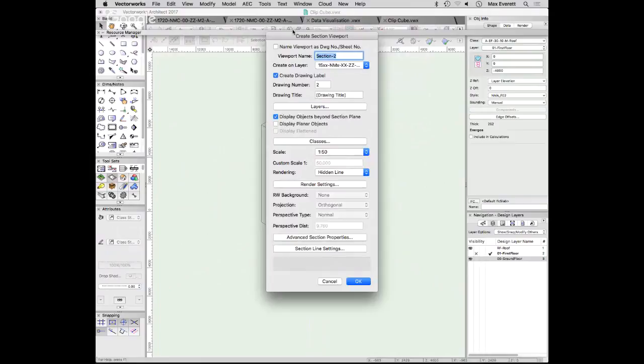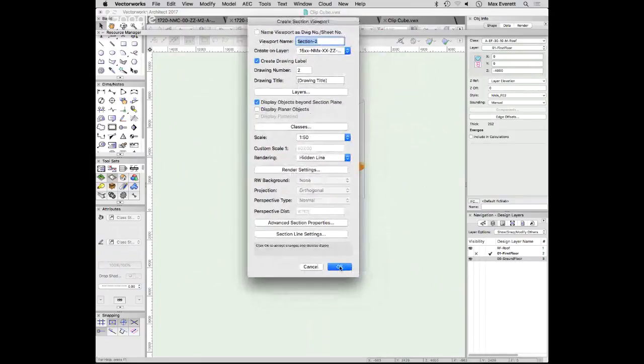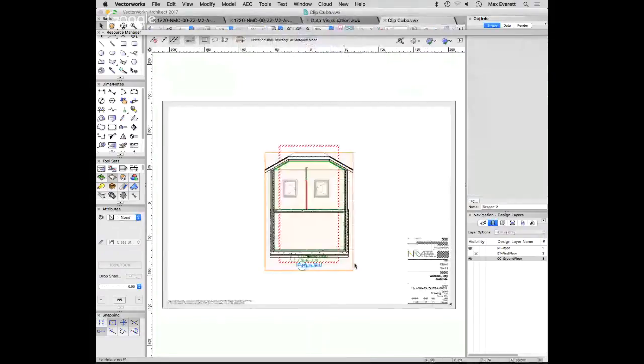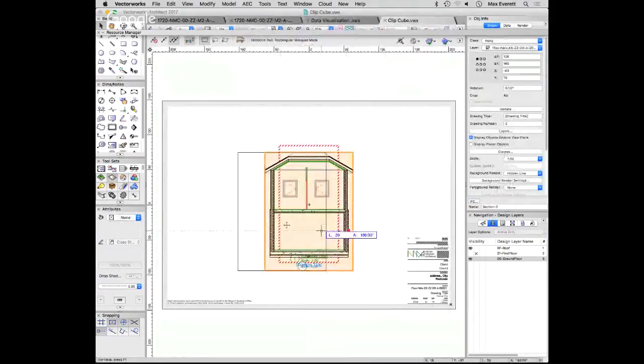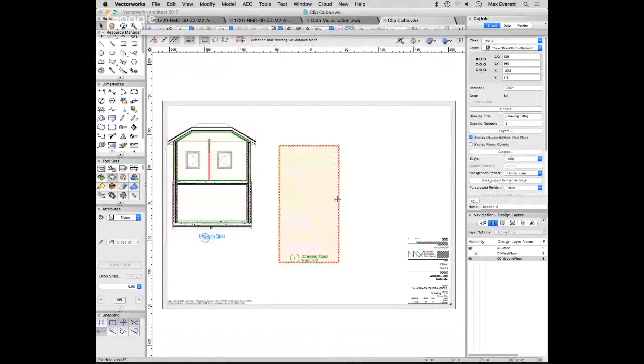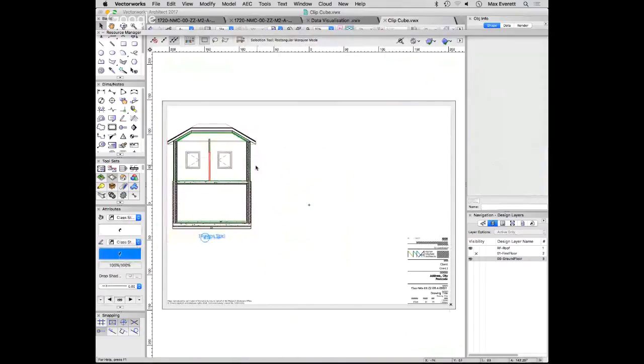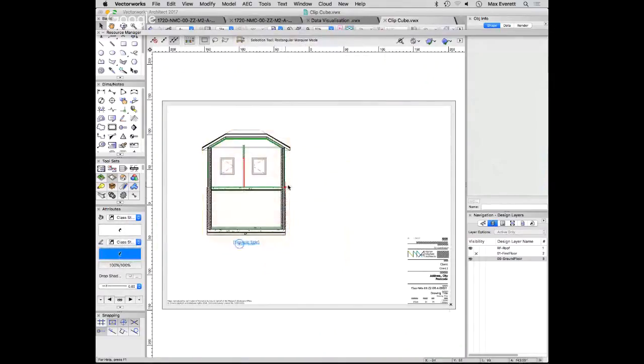I don't think we need to change too much at this stage because it's just for demonstration purposes. Just OK that, and it'll take you to the sheet. And what you'll have is a full section. So it's just another way of generating a section from your model, rather than drawing a line that might not be so precise, or might not be quick, because you might just want to chop it up really quickly.